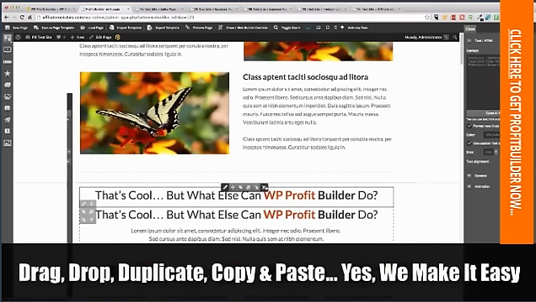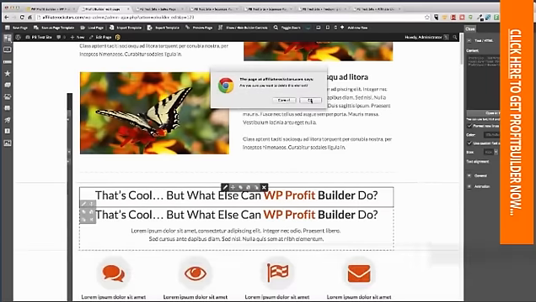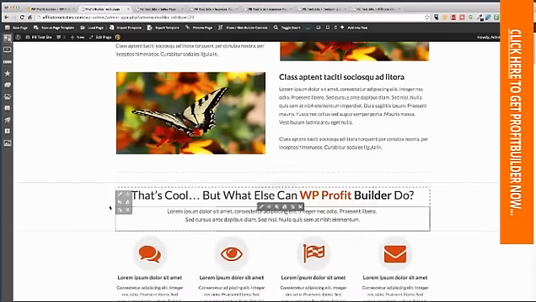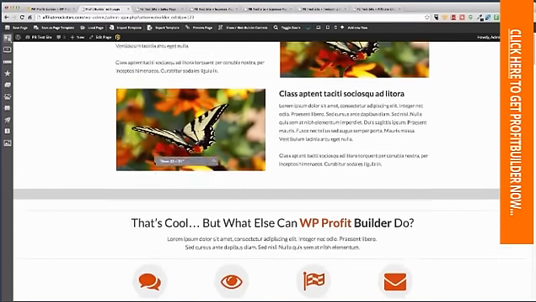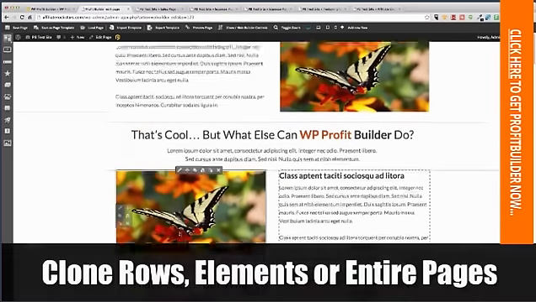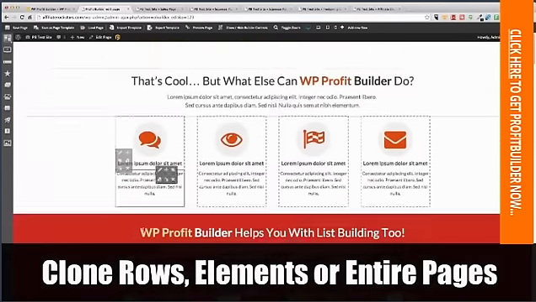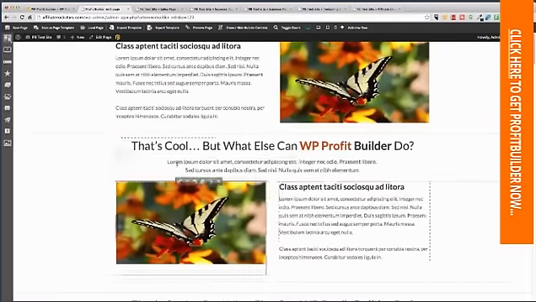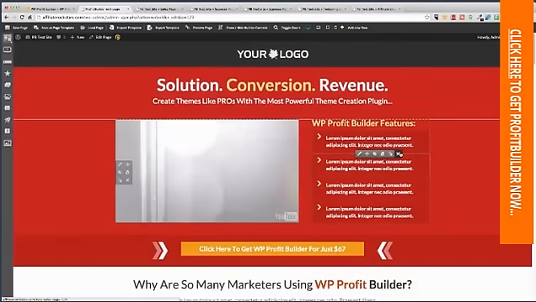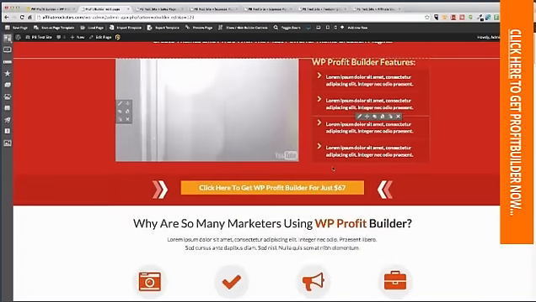Actually, what I can do is I'll close that. Okay, delete that element. Maybe I just want to clone this entire row. Now I can take this row and put it wherever I want. Maybe I want it right there. I can go in, change any of these elements around that I want, and I can clone between pages. We just made it so much easier than anything else out there.